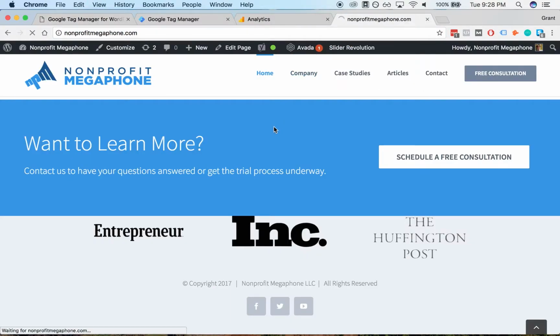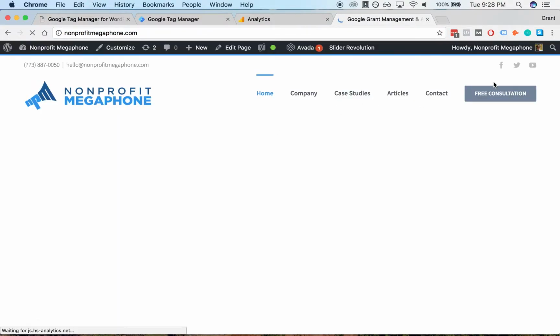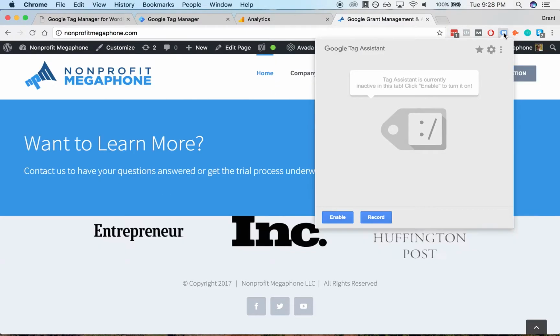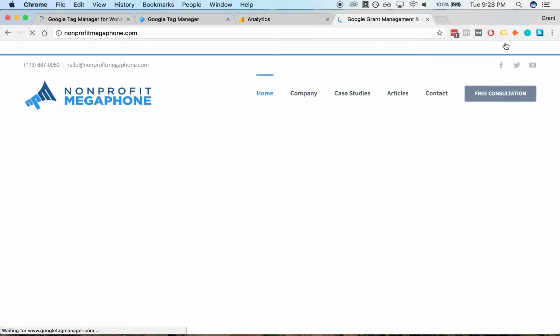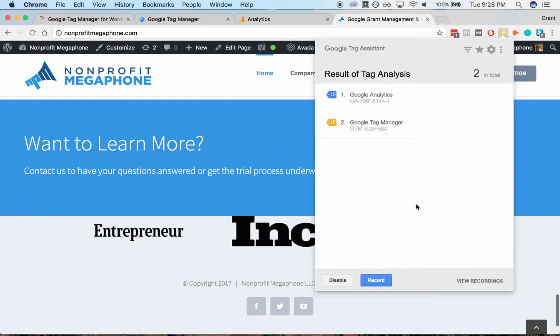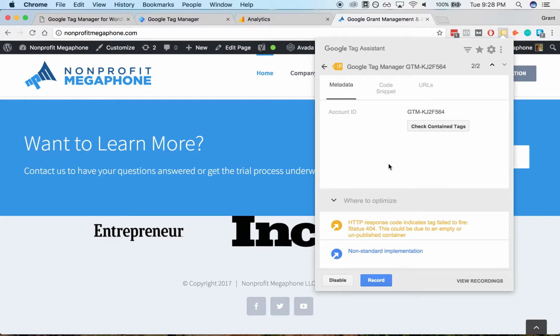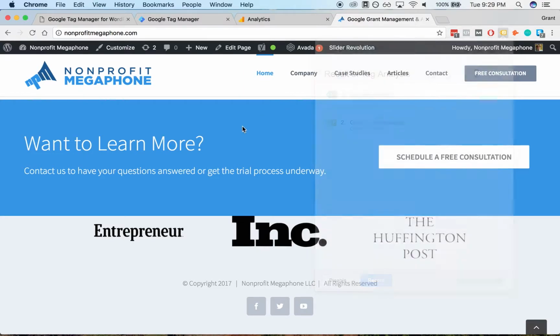I'm now going to reload this page, just the home page. I have the Google Tag Assistant Chrome plugin, which you can install as well. It's just a simple Chrome extension that allows you to look at what tags are installed and how they're performing. I'll enable it and then refresh the page. Let's see, we have 2 tags found. Google Analytics, which I have installed separately, and then Google Tag Manager, tag failed to fire. Could be due to an empty or unpublished container. So this is great. We have not published the container yet, but we are seeing it here, which is good.